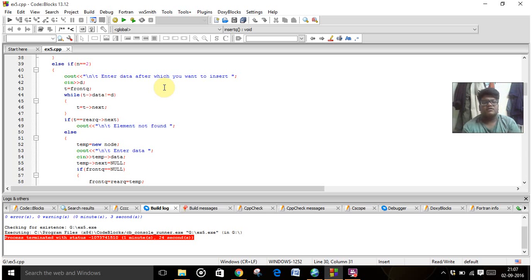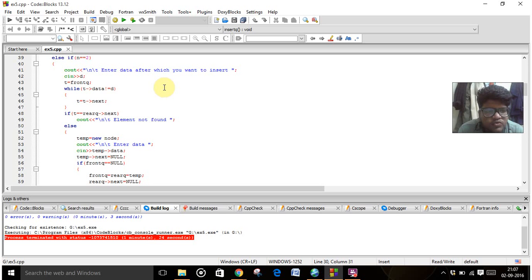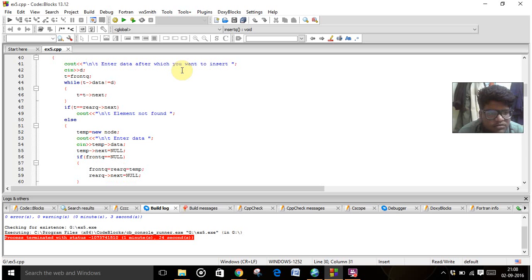So if the user wants to enter the data at the middle, I'm asking the user to enter the data after which element he wants to insert. So I'm asking here d. Another temporary node I have taken, that is called t here. So front queue is assigned to t.